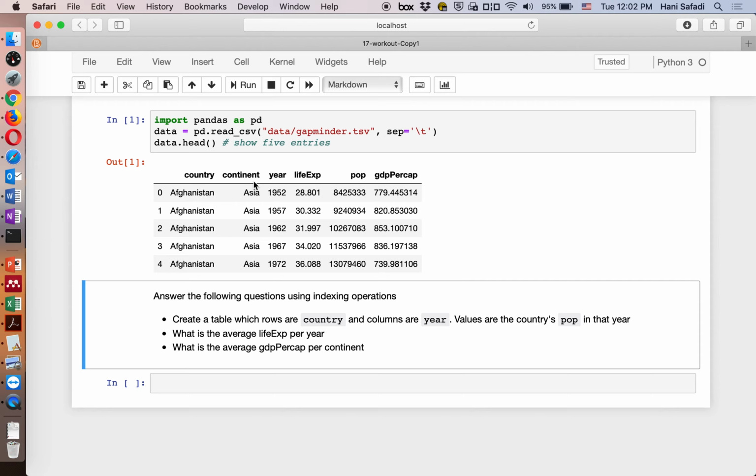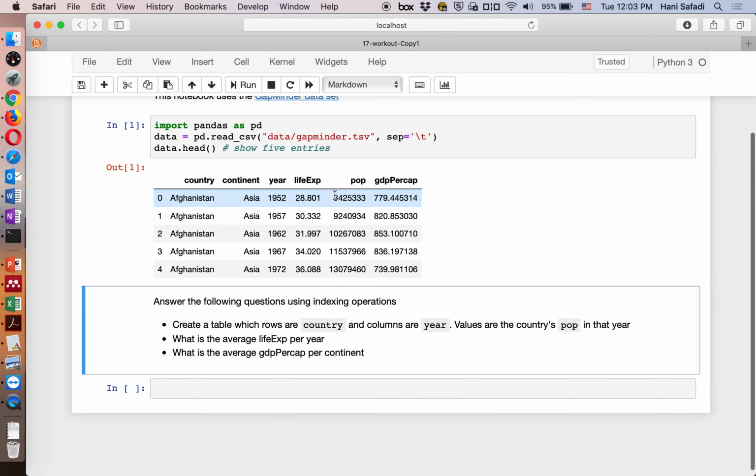So if we look at how the original data is formatted, the original data is formatted by listing the country and the year and the population data in one row. This format is called the long format because if you have one country and multiple years, there are going to be multiple rows in the data frame.